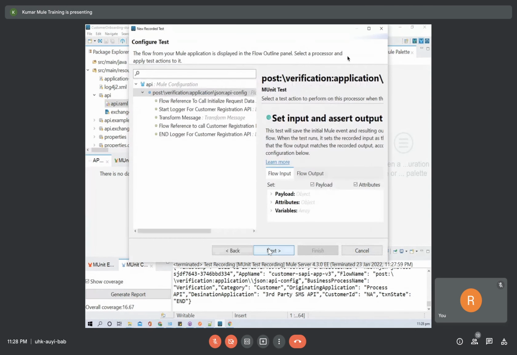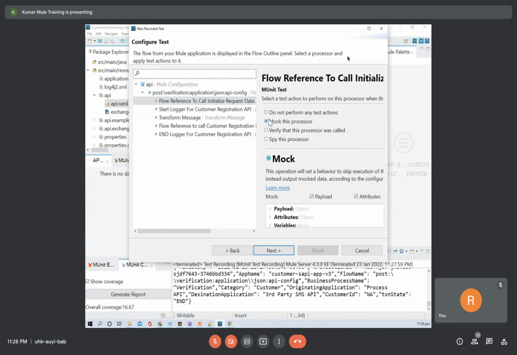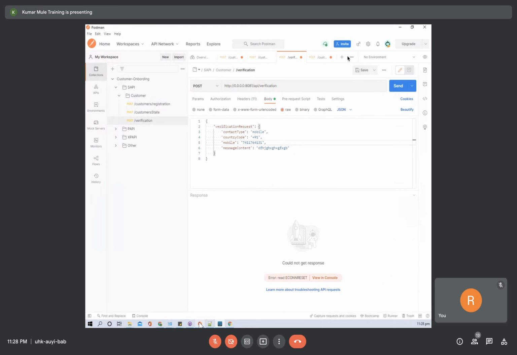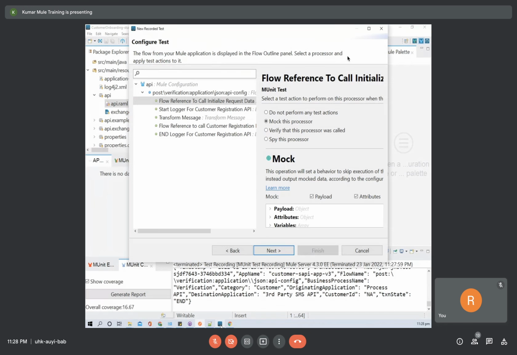Next. Okay, I received a message on my mobile also. Flow reference. So whatever testing we are doing, this is actual testing. This doesn't mean it is not actual testing. They are doing actual testing and recording everything for the MUnit purpose.